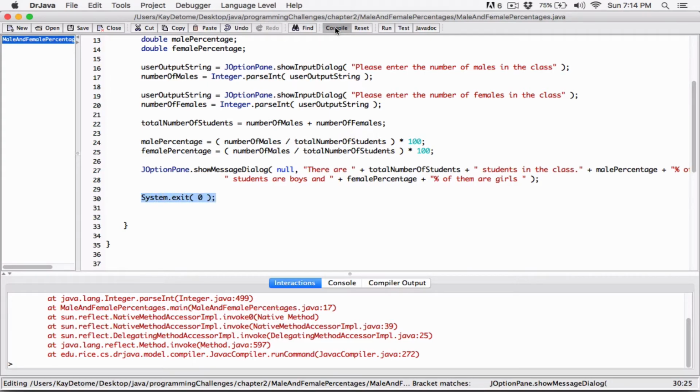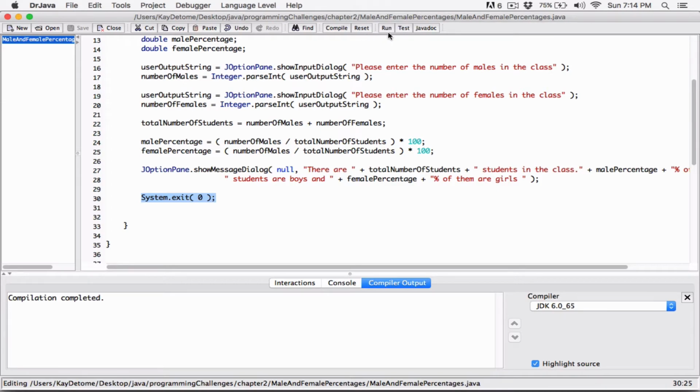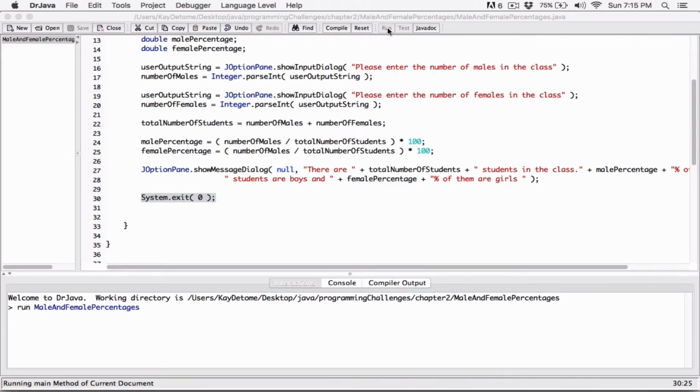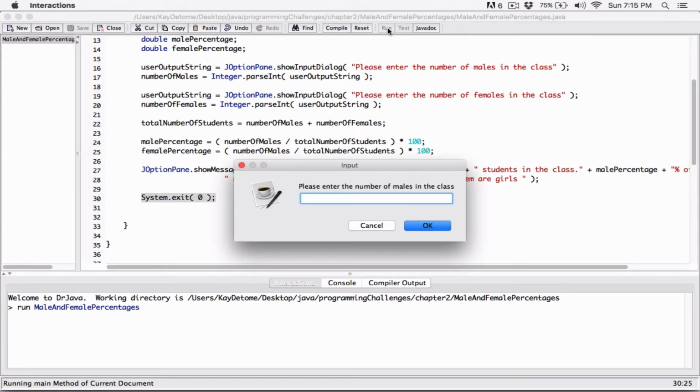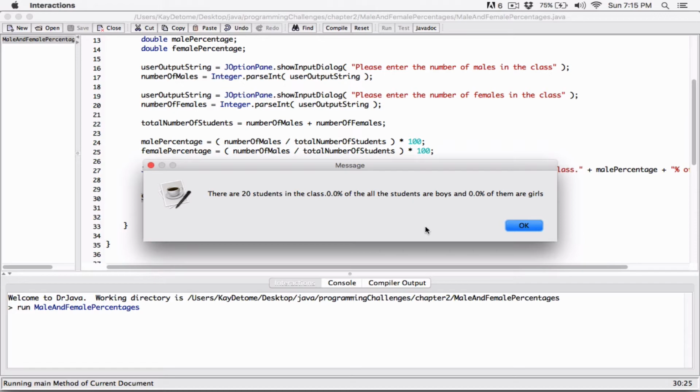So I'm going to compile it, and it ran without errors, and I'm going to run it. It's loading up the GOption pane. It's asking us, please enter the number of males in the class. I'm going to put the example that he gave: 8 males in the class. Please enter the number of females in the class: 12 females. There are 20 students in the class. 0.0% of all the students are boys, and 0.0% of them are gals.